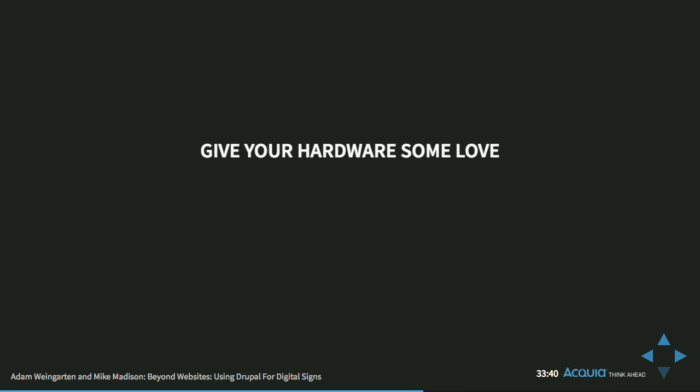So give your hardware some love. This is a great place to start. Embedded devices have extremely poor security records. Every single week you hear about different IoT devices being hacked. You hear about botnets. So make sure you don't take them for granted.